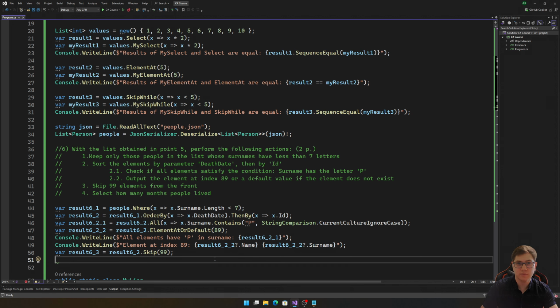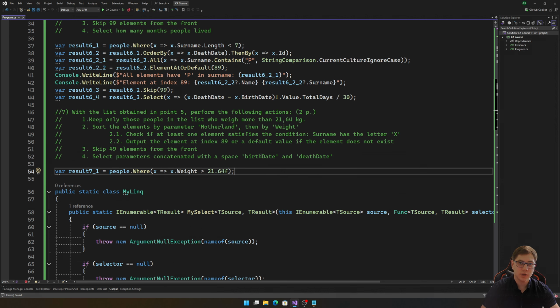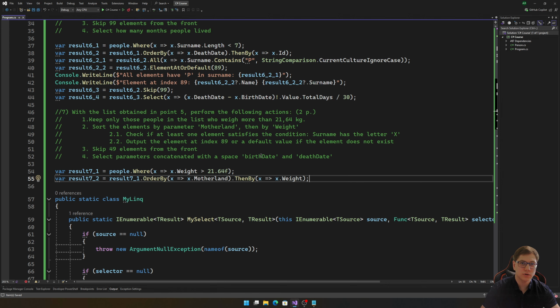And in the end you have to select how many months people lived. You can just take the total days and divide it by 30. And then we have a similar task but with different requirements. There we have to keep only those whose weight is more than 21 kilos. And then sort them by motherland and then by weight.